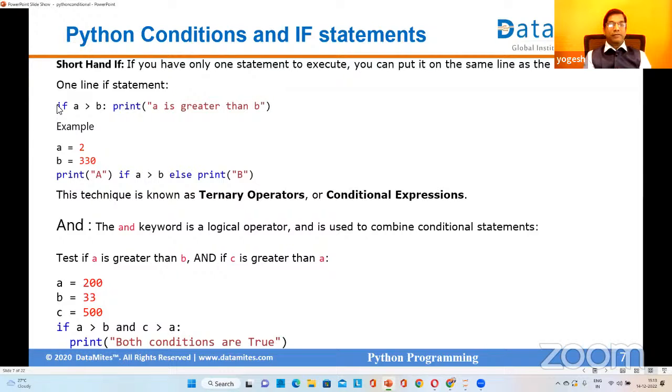See this. If A is greater than B, colon, print A is greater than B. This is a normal one-line statement. How I have changed it, you can see. A value is 2, B value is 330. Now print A, if A is greater than B, else print. So what the syntax says is, what is the true value that has to be returned?